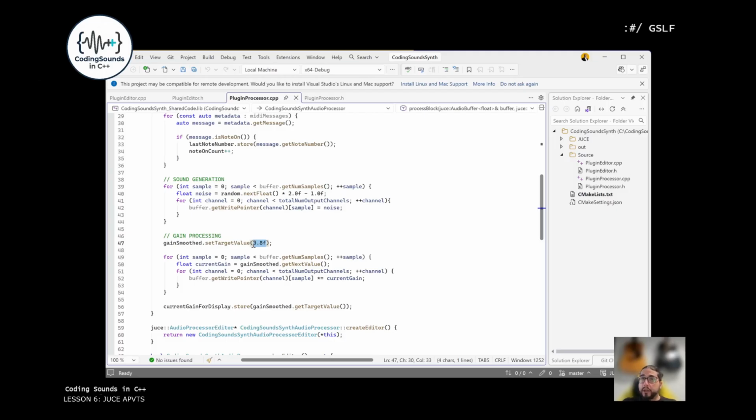Before we write any code, I want you to understand why APVTS exists. Think about what happens when the user of your plugin simply turns a knob. First of all, the GUI thread detects the mouse movement, the mouse drag, and calculates a new value. After this, that value must reach the audio thread, but without blocking it. This is very important.